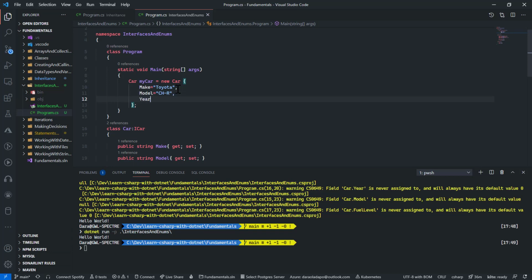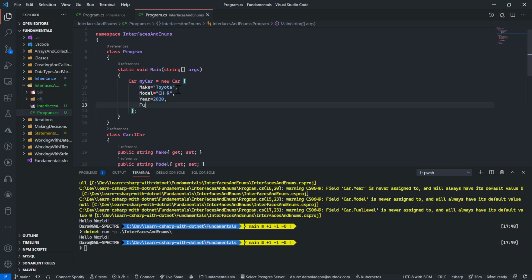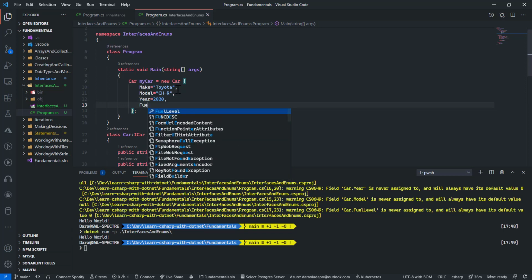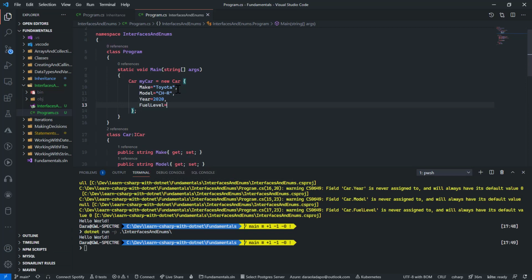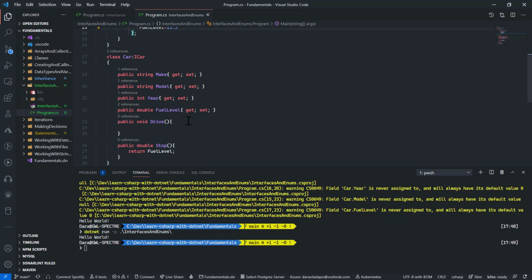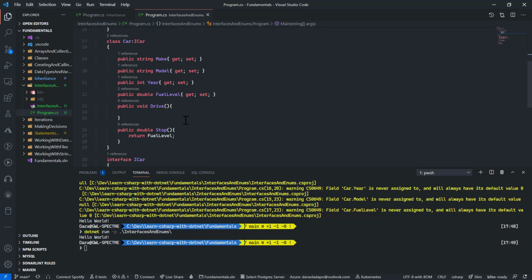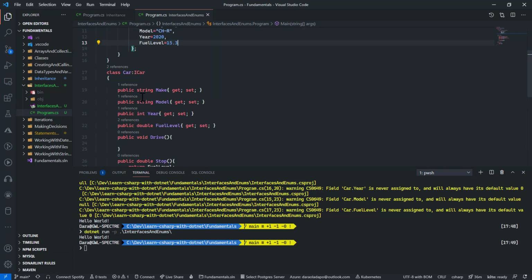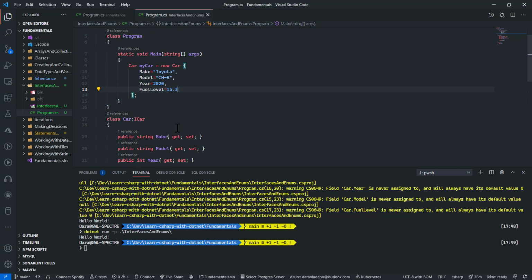And then the year of manufacture is 2020. And the starting fuel level is 15.3 liters. And then one thing I can also do here is I can set a constructor to say, hey, when I create a new instance of this, I want to make it start with a value.